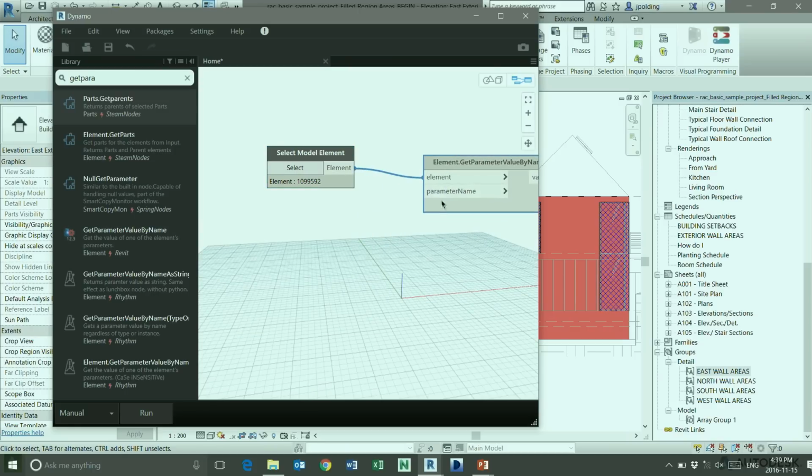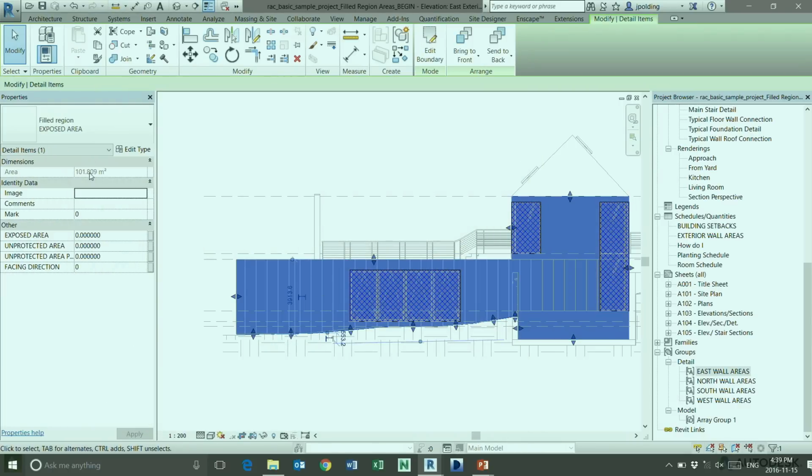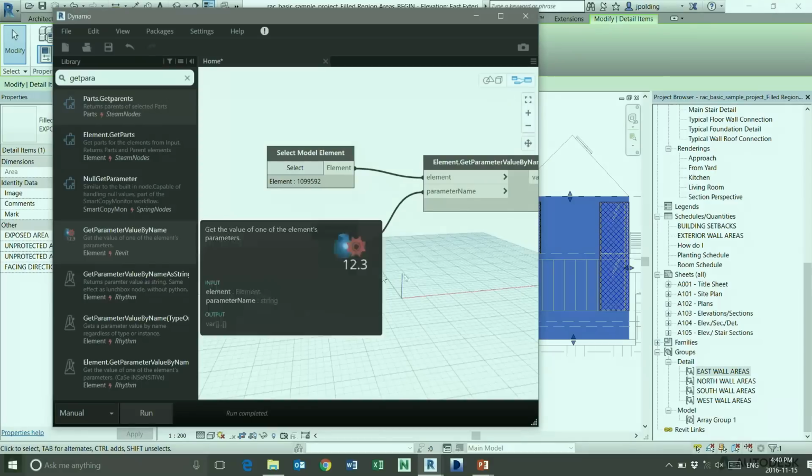There's the element. And what's the parameter name? That was a string. I'm going to double click and put it in quotes. So that is area with a capital A, because that's how it's spelled exactly right here. So if I go up to here, it's spelled with a capital A, area, and there's the factor. So I made these parameters in Revit, and I made an exposed area, unprotected area, and then the percentage of the two. So those are all going to get filled out, I hope.